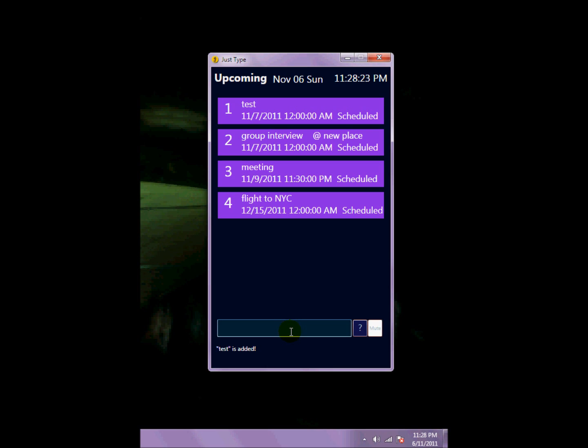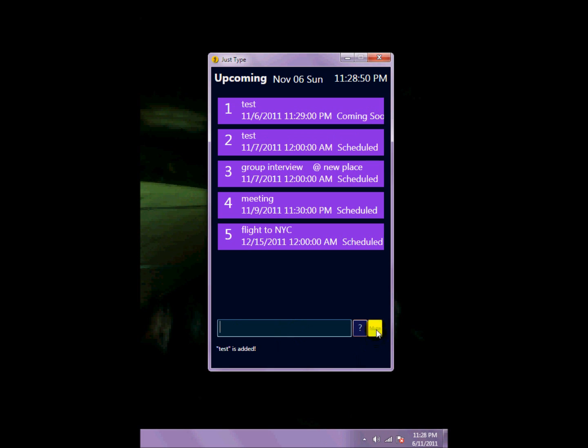One more thing though, the JType to-do manager has this cool reminder that would alarm you when a task is due. So let's add a more suitable task for this operation. So let's test before 11:29 p.m. and press enter. Let's press the mute button again to allow the voice feedback.